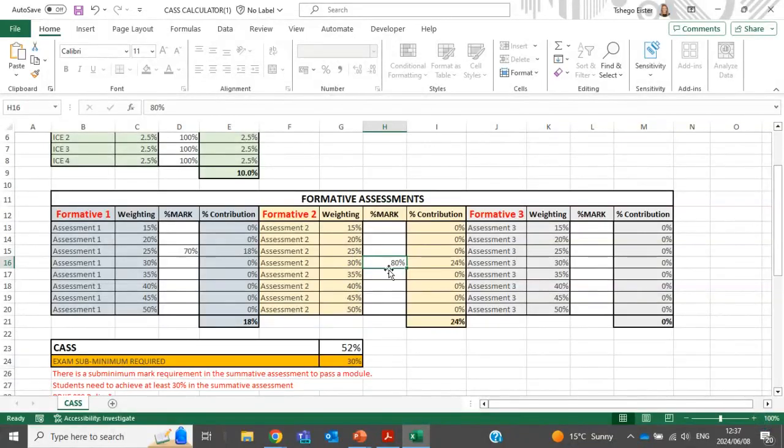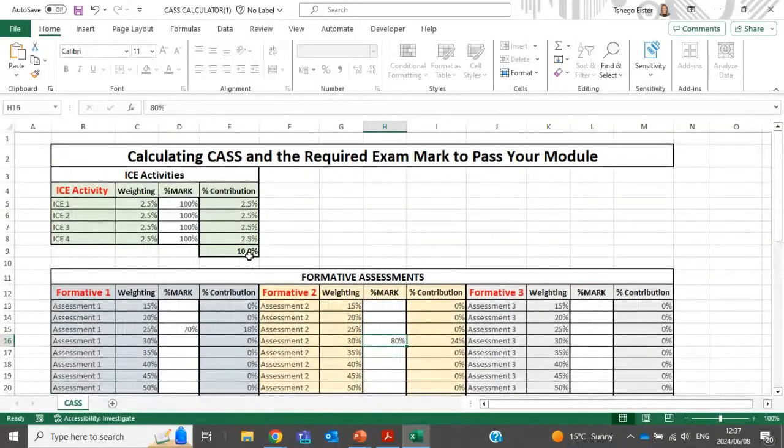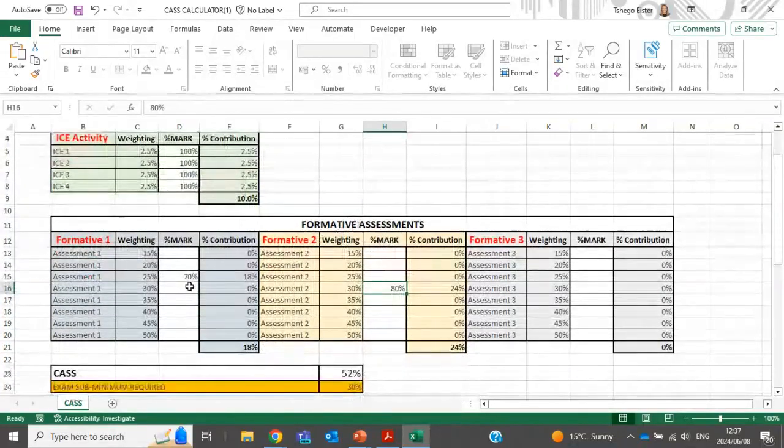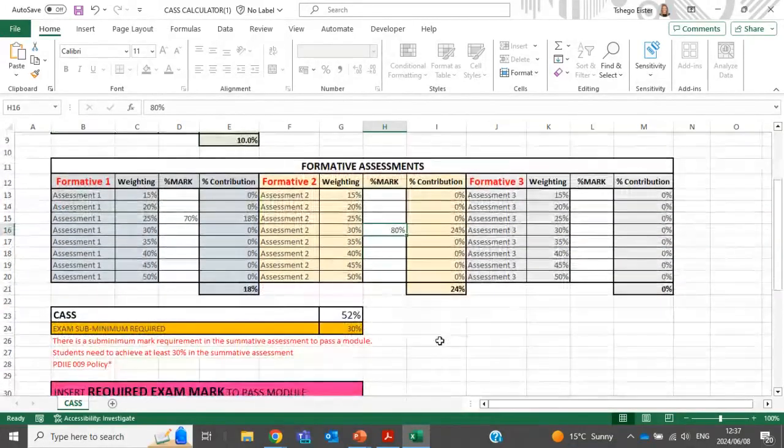Then after that, you just simply click on 80 and click everywhere else. So you will see that, for instance, your ICE activity is 10%, your formative assessment, you've got 18% there that's contributing, and then for the assignment 2 is another 24%. So you can see here that already your CAS mark is 52%.